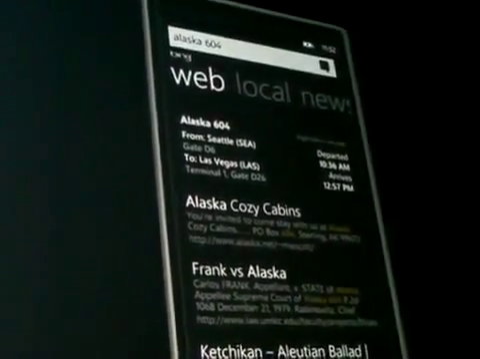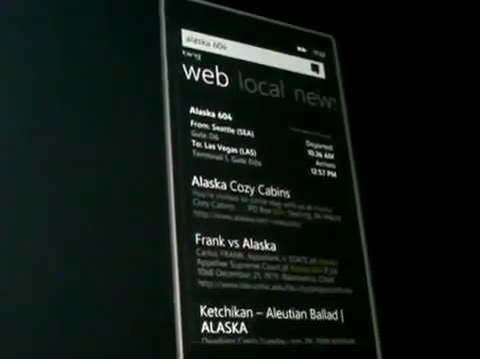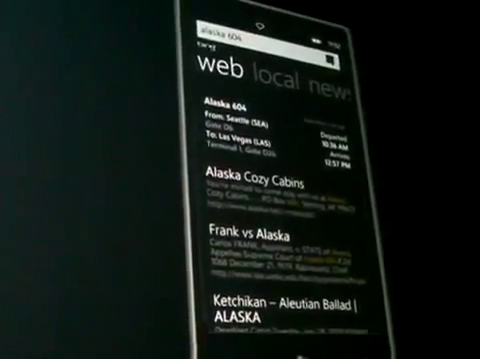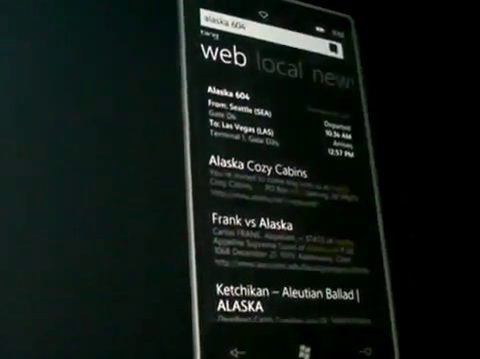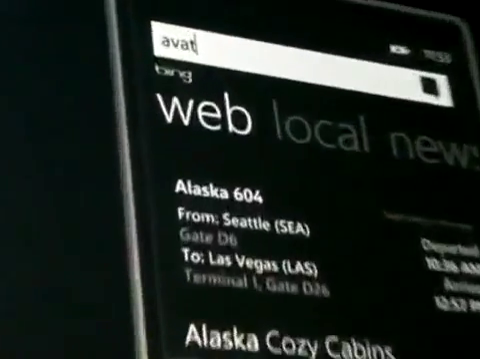When I type in Alaska 604, you see it figures out that's an airline flight, and it gets me the flight time. This flight is actually in the air. It departed at 10:36 a.m. from Seattle. It will arrive here at 1 p.m. Perfect timing for me to meet my friends and go have lunch once they get here. These instant answers actually do a lot of things. So I'll give you another example.